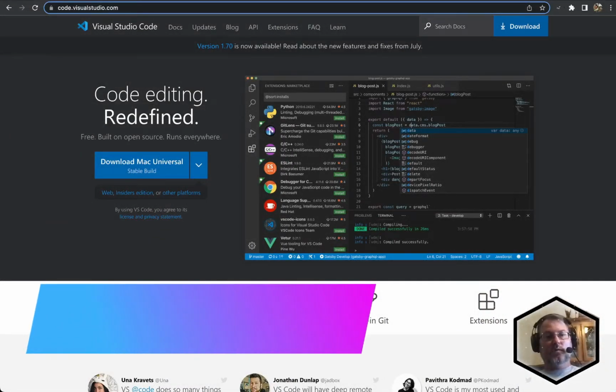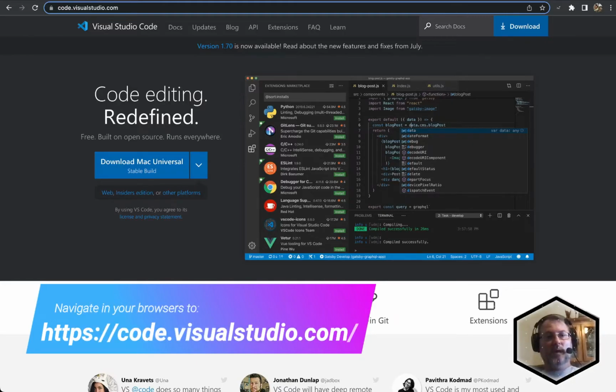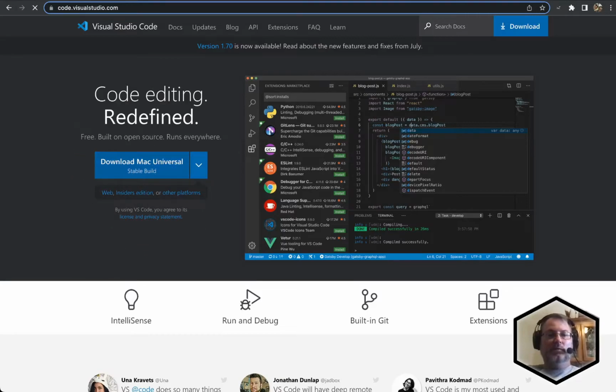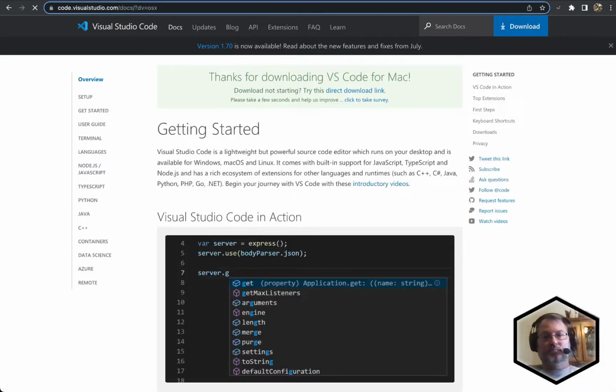On the VS Code website, you'll go to code.visualstudio.com, and the web page will automatically determine which operating system you're using. For example, for me, it automatically chose the Mac Universal. So what we're going to do is go ahead and click the download button for VS Code.